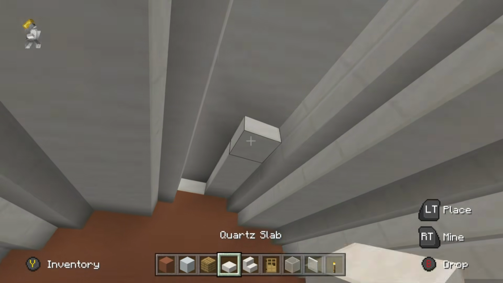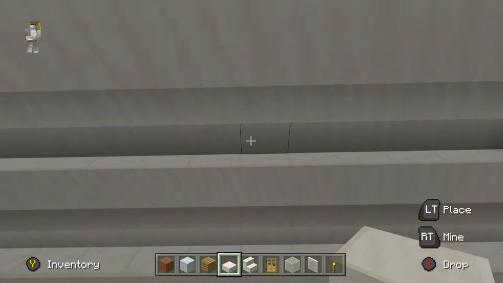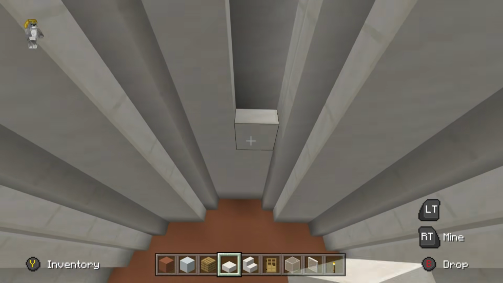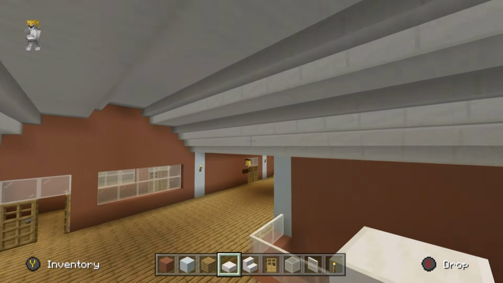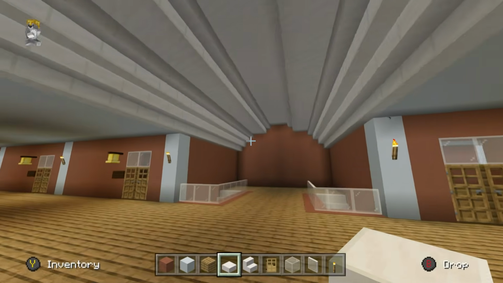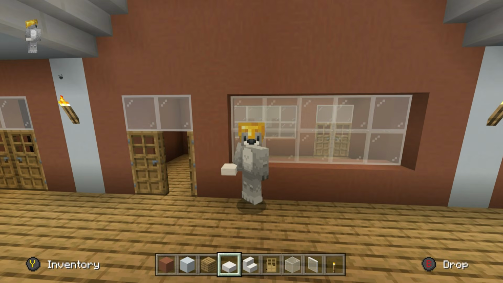Maybe I'll add another row of quartz slab just up at the top here. I think that would look quite good. Just like this, so front and back here. That's perfect. So we'll have something which should look like that, and you can see that's much more shapely. That's a bit of a nicer look.